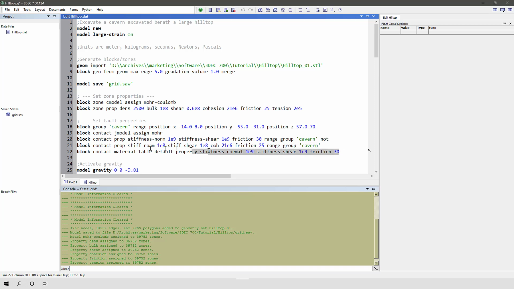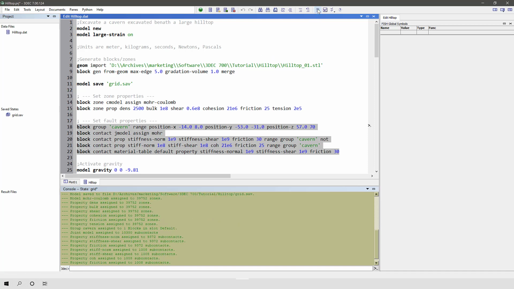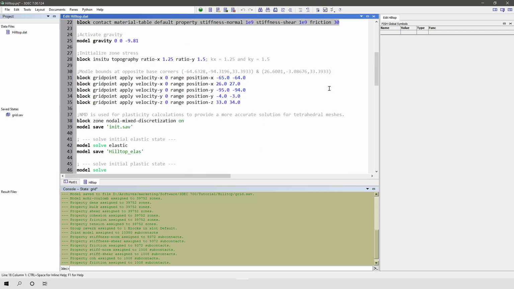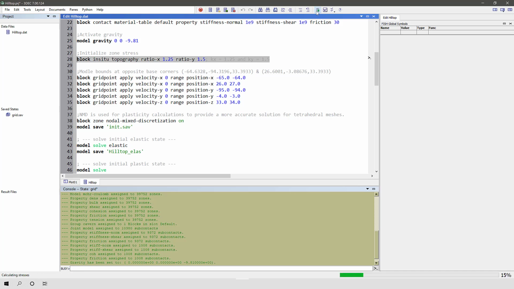Since the model is large strain, and blocks may move, it is necessary to pre-define a set of default joint properties, in the event that new contacts are generated. At this time, we will also activate gravity. 3DEC 7 has a new in-situ topography command to automatically initialize zone stresses based on the model's surface topology and material densities. It is also possible to specify any K ratios for horizontal stresses, with respect to the vertical lithologic stress.